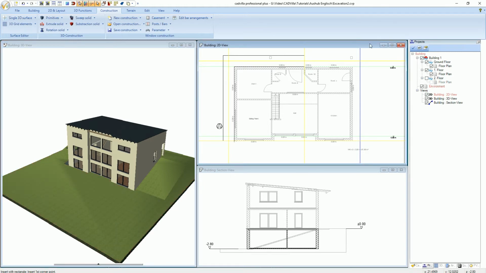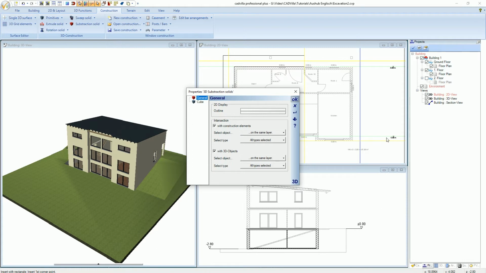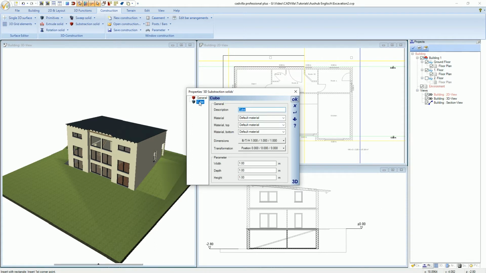After it, we select the 2D view, we press the right mouse button and we select Properties. We click on Cube, and here at the point parameter we can define the width, the depth and the height of the cube. The width is already correctly defined. For the depth we enter 10 meters and for the height 2.80 meters. The height difference between the selected surface in the 3D view and the second height line, which is defined with 0.0 meters, is 2.80 meters. So that's correct and we can confirm with OK.